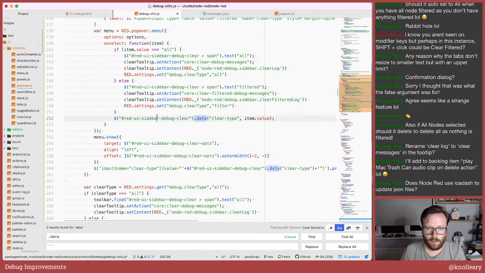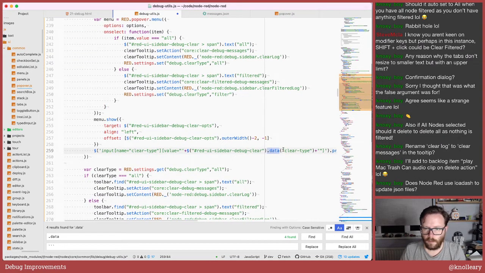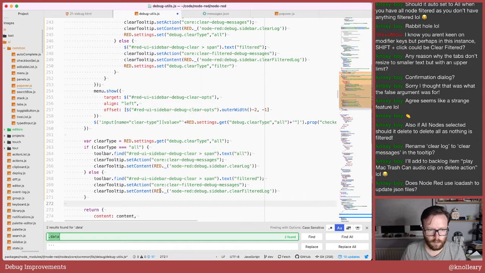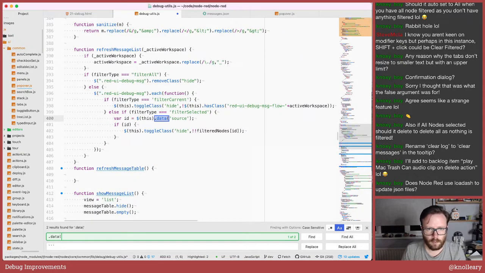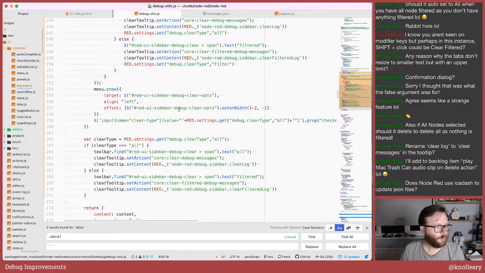I'm just going to get rid of it there and replace this with the red dot settings.get debug.clearType. Default to all. Good. So I shouldn't have any more data calls, at least, yeah, not related to the clear type.